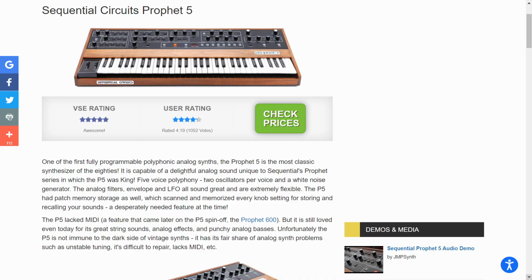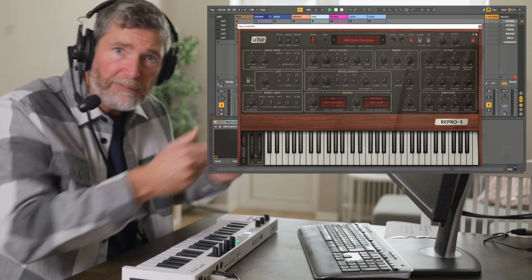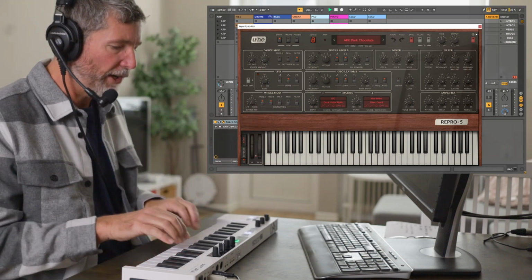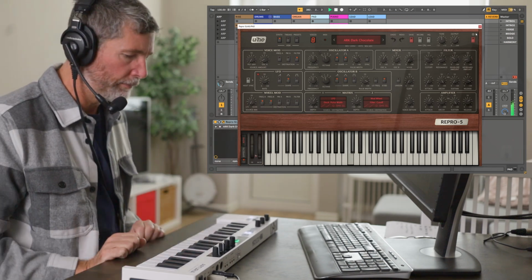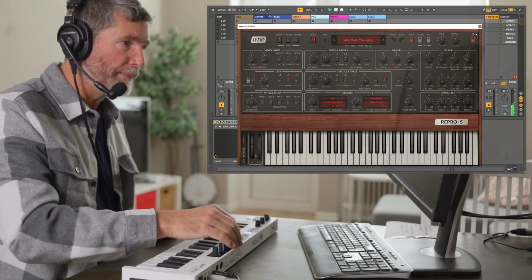On this track, we have another instance of REPRO-5 with a beautiful warm pad. This exemplifies the sound of the Prophet 5, I think. Mapped up the filter.